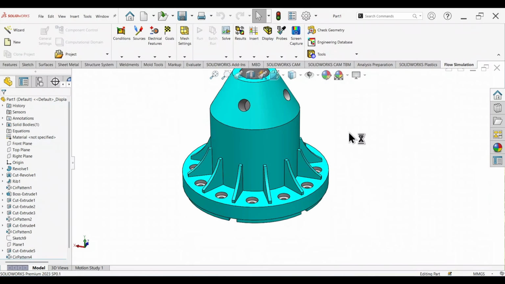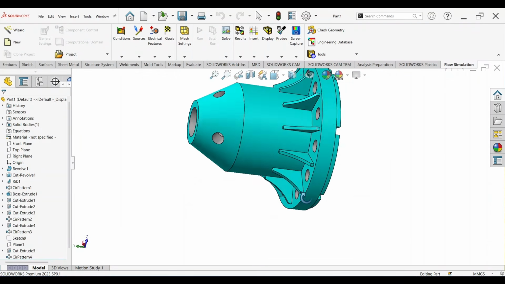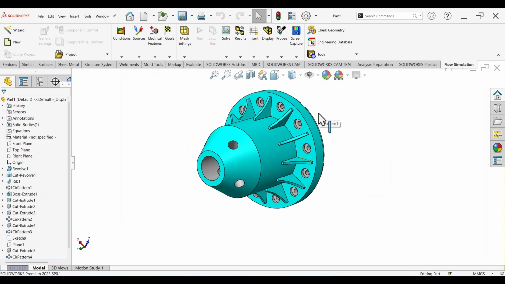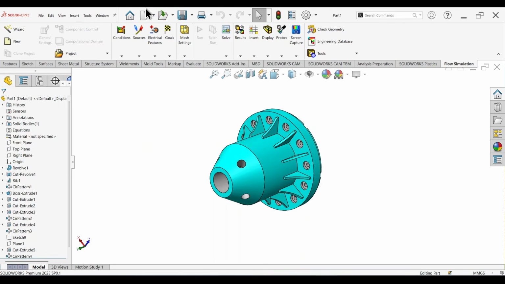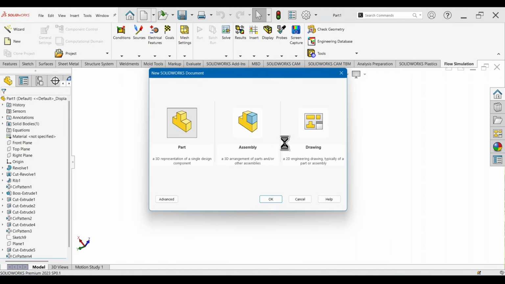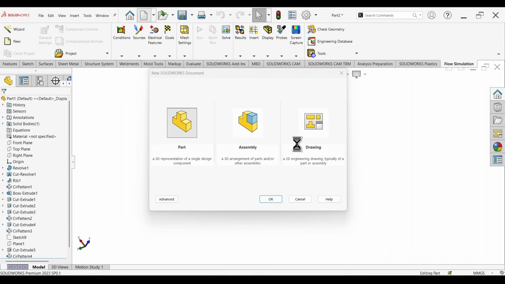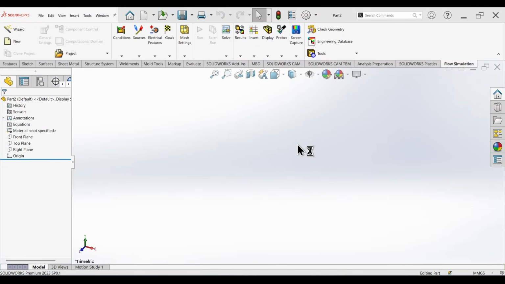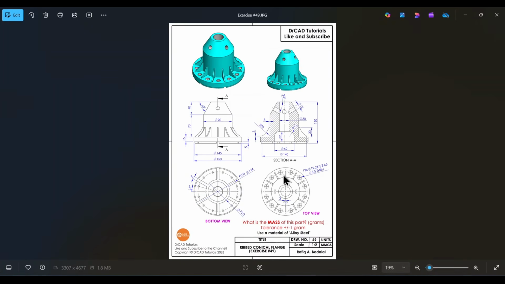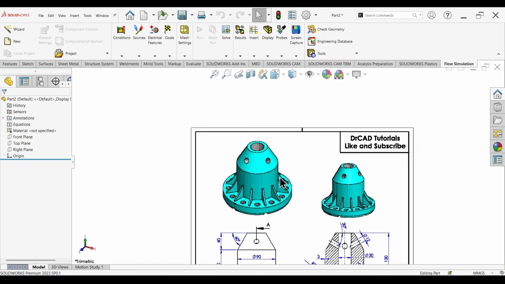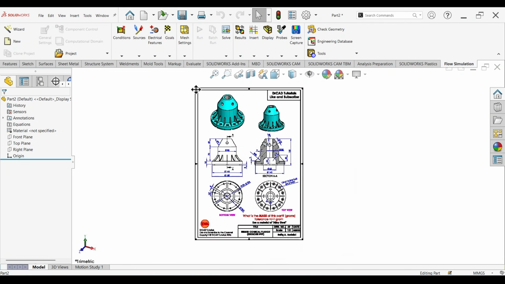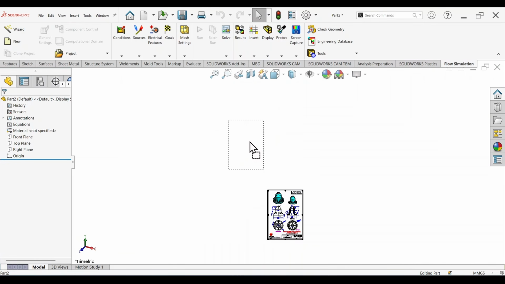Okay, so with that aside, let's get started with exercise number 49. All right, so let's start by creating a new SolidWorks part. Let's set the background to plain white, and let's copy exercise number 49 into SolidWorks. Let's go ahead and drag this upwards, make it smaller.